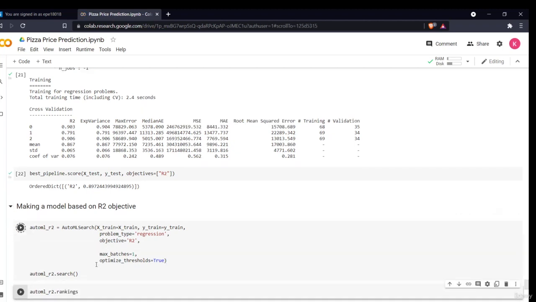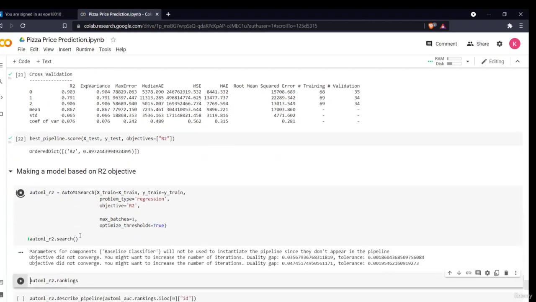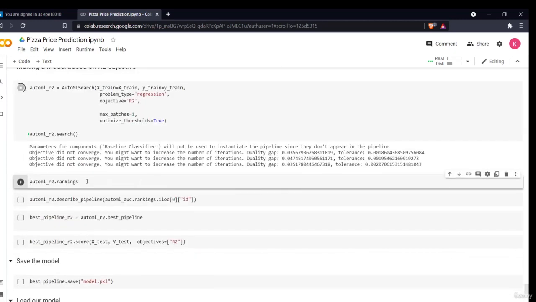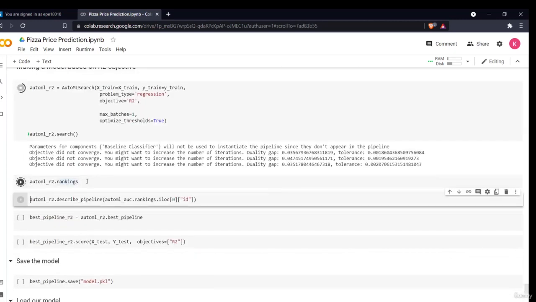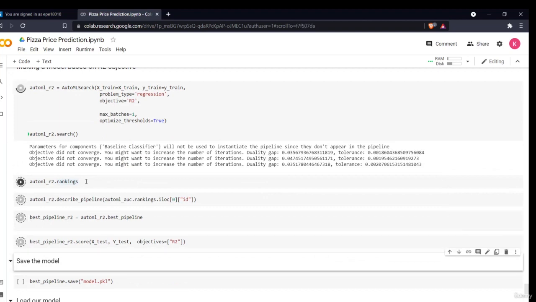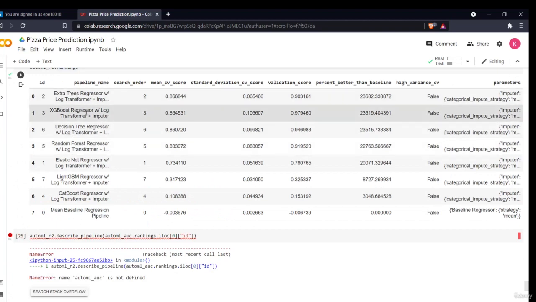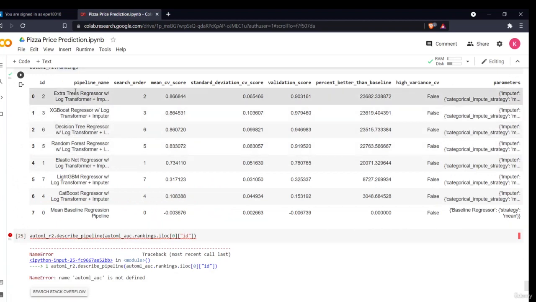It will again search all those models and give me those models which perform the best according to my R square category. Then I'll take the rankings and do the same as before, describing my best performing model. As you can see here also, the same model comes up, extra tree regressor only.